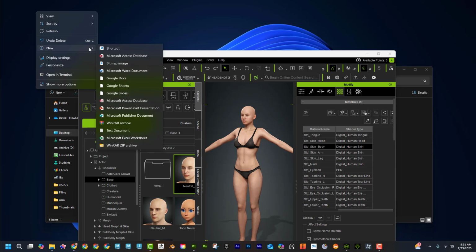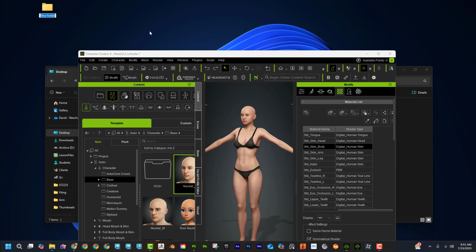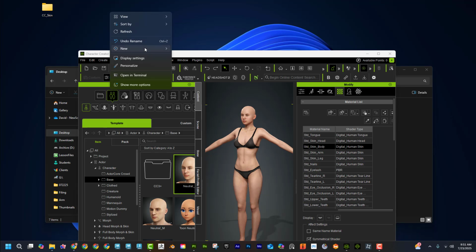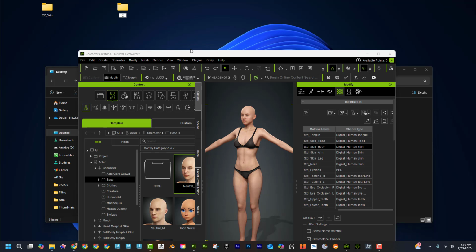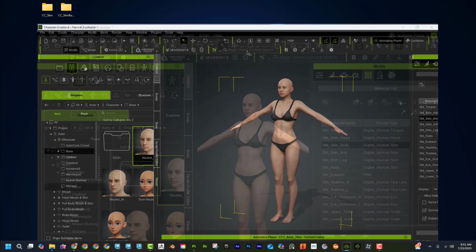I'm going to create a new folder, and I'm going to call this CC skin. And I'm also going to do another folder called CC skin backup. Okay, just in case something goes wrong, we'd have a backup of the skin. So I'm just going to export these out twice.